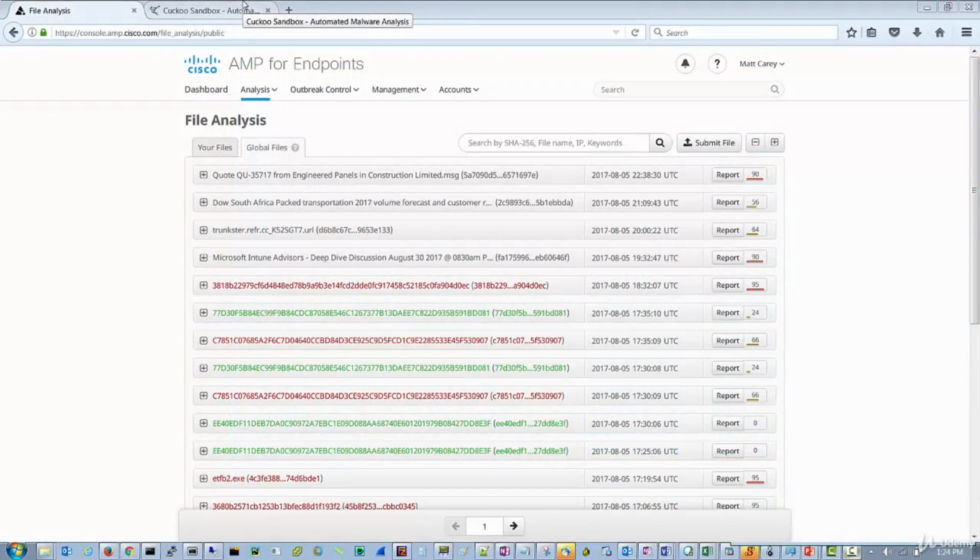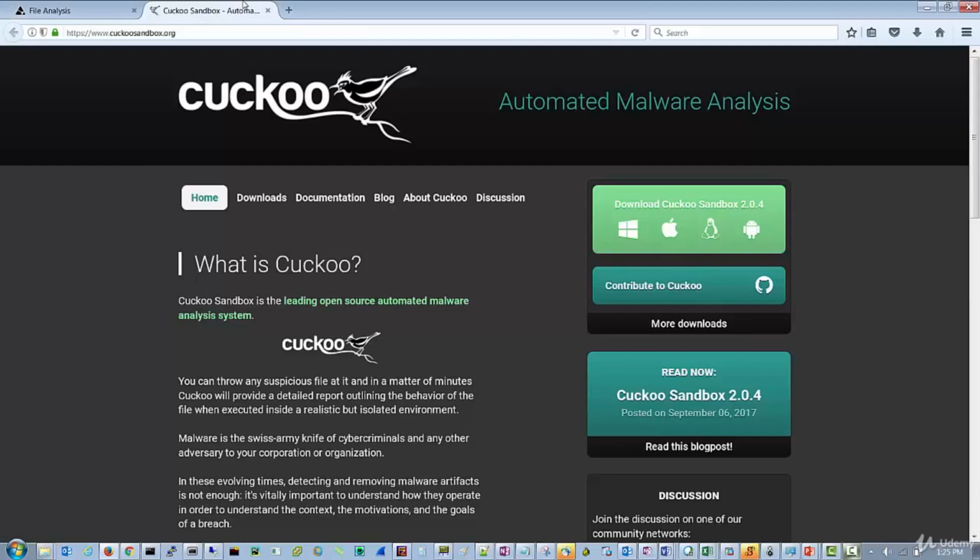Interpreting the output report of a malware analysis tool can be extremely helpful when you are trying to find the root cause of an attack. AMP Threat Grid and Cuckoo Sandbox are both tools that can be used to analyze malware.